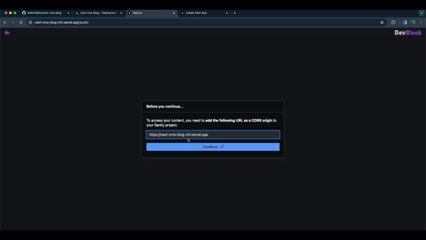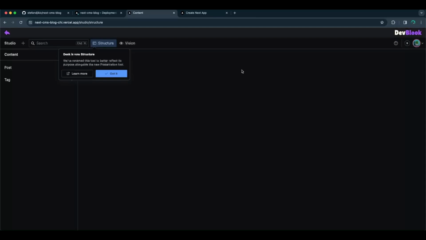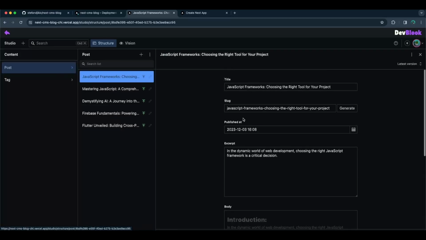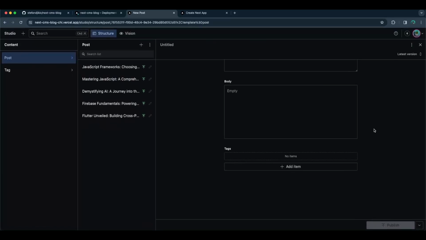Okay, final thing, we need just to press here continue. As we did at the start of our project, now we need to add our URL as a CORS origin. Also, when you add your own domain for this project, for example, you would need to do the same thing. So just go continue, add CORS origin, come back, and finally we are all set and ready. You can see here are our posts, you can add a new one, and when you add, you can just publish it here, and that's it.